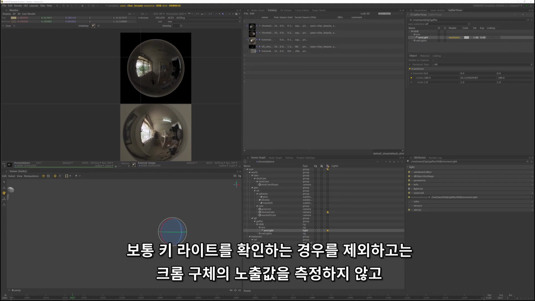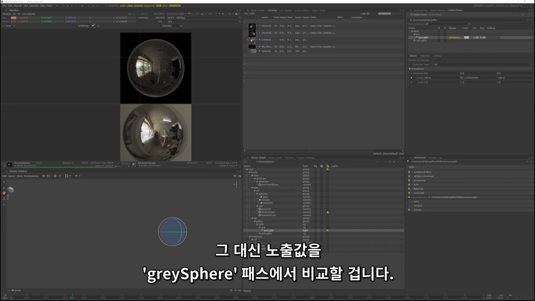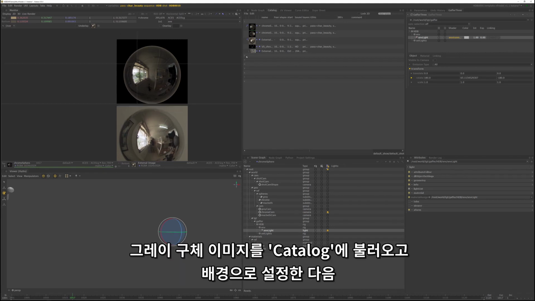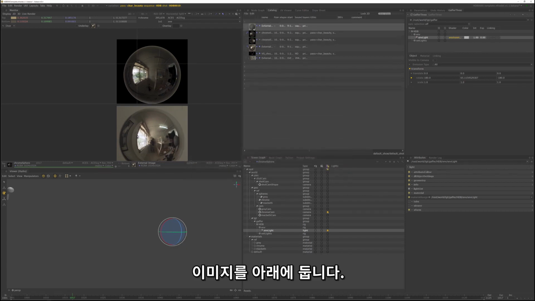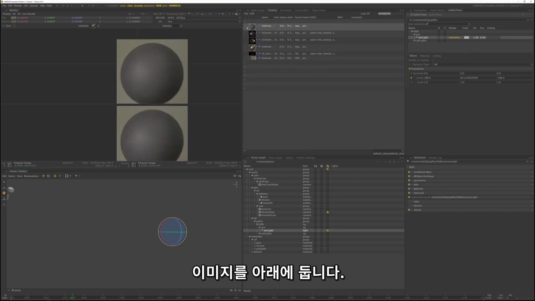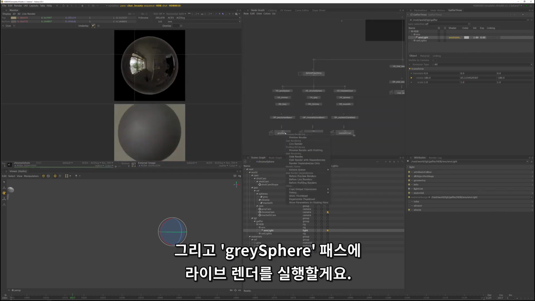Generally, I don't gauge exposure with the chrome spheres, except maybe if I look at the key light. Instead, we'll compare exposure values using the gray sphere passes. Let's load the gray sphere ref image into the catalog and set it as our background, so it displays as the bottom image. And now do a live render with the gray sphere pass.